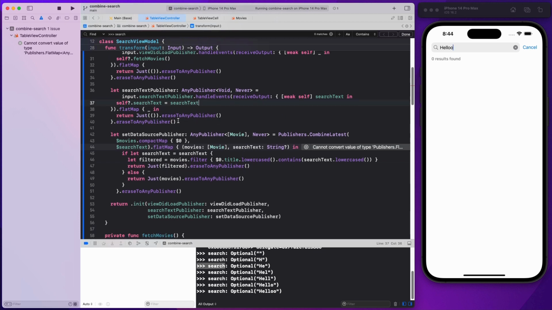Again, if you're wondering what flatMap does, it basically converts from one publisher to another. Obviously you see Publishers.CombineLatest, basically the signature will be different from this, correct? So flatMap basically takes the information here, and then we do the operation and we return the Just, and Just will be aligned with the signature over here. So I think that's all I need.